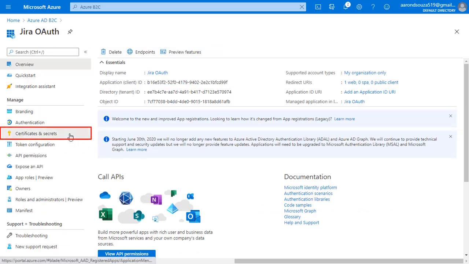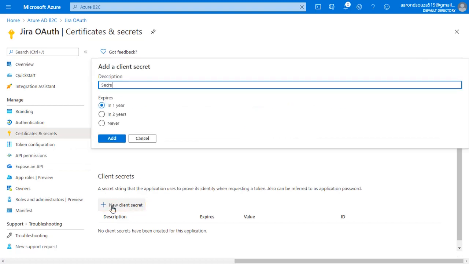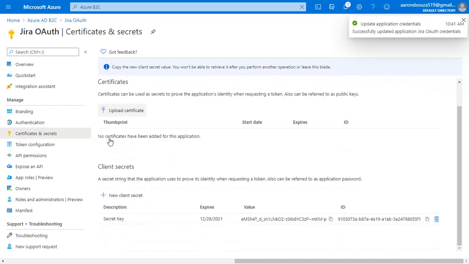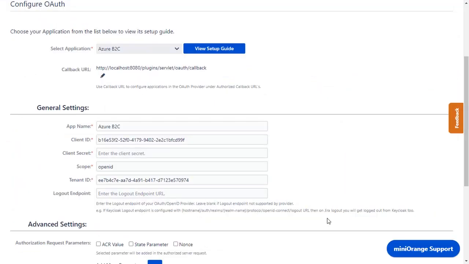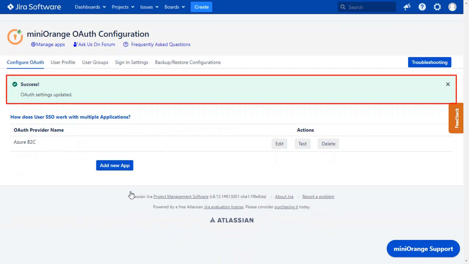Go to Certificates and Secrets from the application, and click on New Client Secret. Enter the description and select the expiring time. Click on Add. Copy this client secret and paste it in the client secret in the plugin. Enter the scope. Logout endpoint is optional. Click on Save. Now you can see successful OAuth settings updated message.